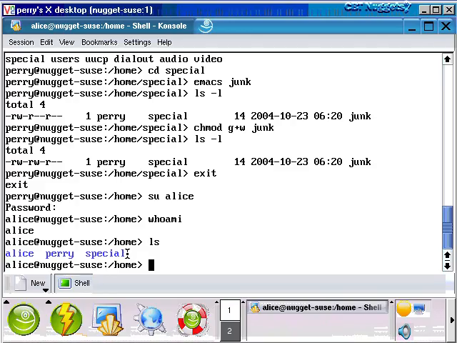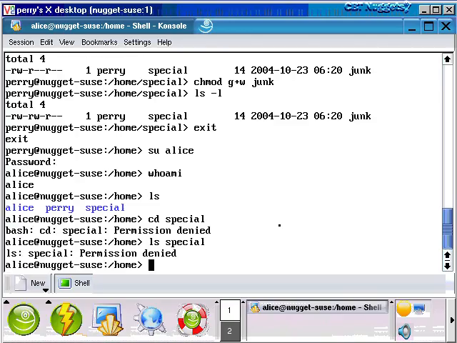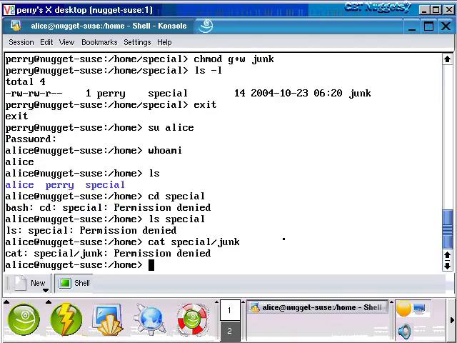I can see the directory special from the /home directory, but if I try to go into that directory, I get a permission denied. If I try to list the files in that directory, I get a permission denied. If I try to print out a file in that directory because I'm telepathic and I know what the name of a file is in that directory, I still can't do that. Permission denied. And all of these are permission denied because we took away the read and execute permissions on the directory special.